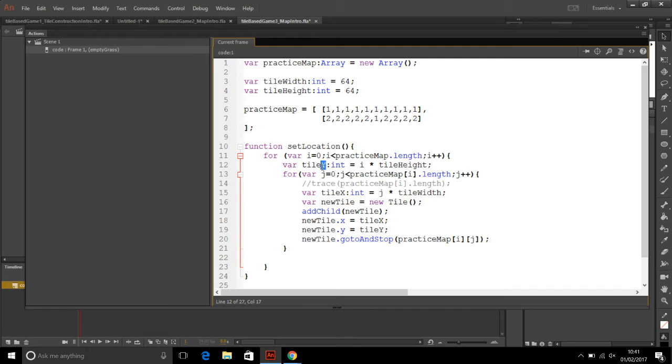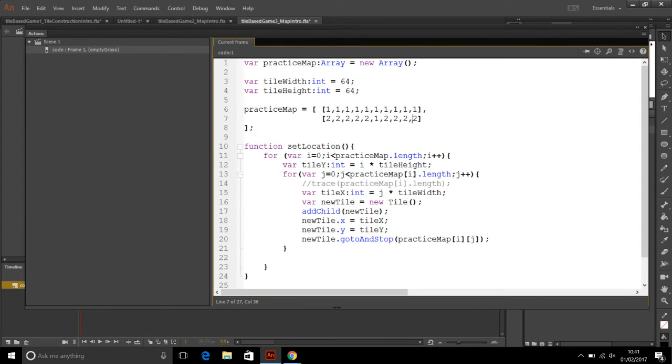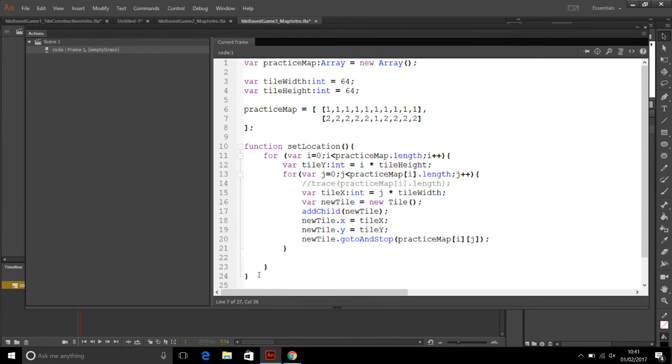Tile Y will get bigger by 1, and we'll move on to this row here. So then tile Y will go from being 0 to 64, and it will run through this loop again, running from 0 through to 9. And so in practice, if we just look at that again, we can see each one of these tiles, which is linked together, has moved across to create something looking like a level. It's only the first 2 lines of the level. And then what we need to do is to actually make this happen.